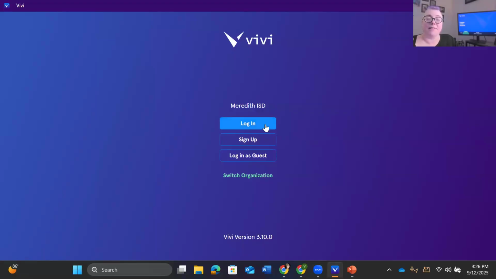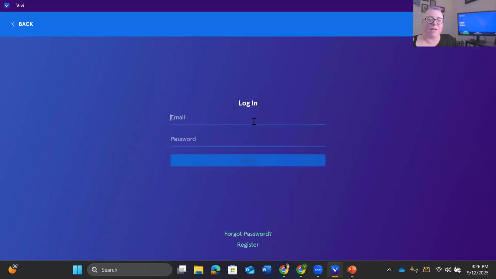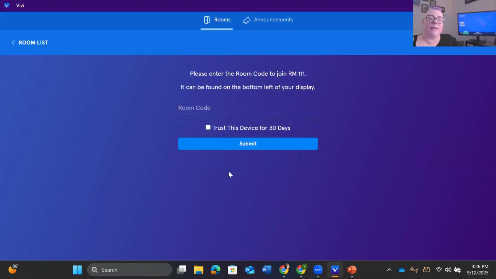Above the login button, you should see your district information. If for some reason you don't, you can select switch organization to find what you need. But I'm going to go ahead and select login and enter my credentials. Now, I have an optional feature set up in my organization called room codes. And if your organization has this implemented, you will see the screen that I'm on right now, which is going to ask you for your room code.